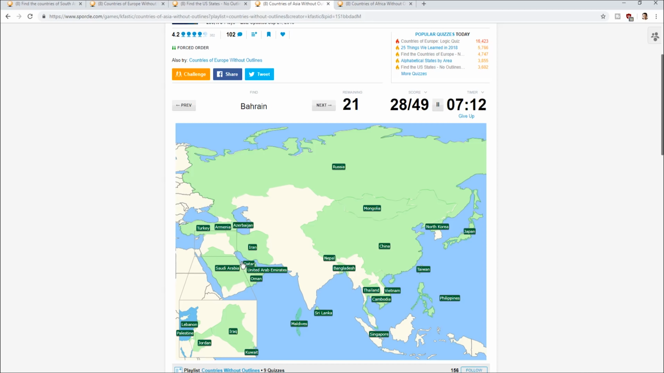Bahrain is a little tiny island there that it took me forever to find the first time. Uzbekistan is here-ish, like I said. Laos, Indonesia is all this area. Turkmenistan, I can do that one. Again, that's the one beginning with T that I wasn't going to do until I've got Kazakhstan in. Israel we can do. Myanmar is here. India is nice and easy.